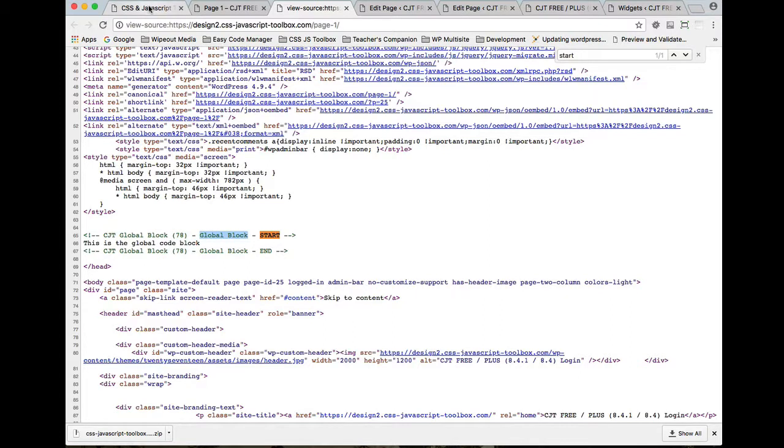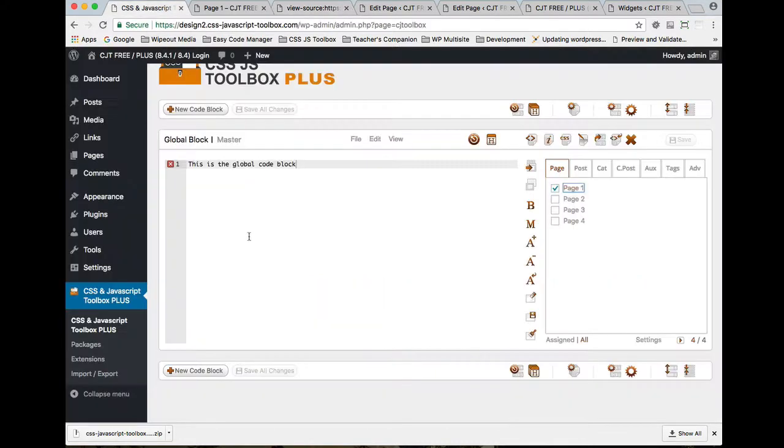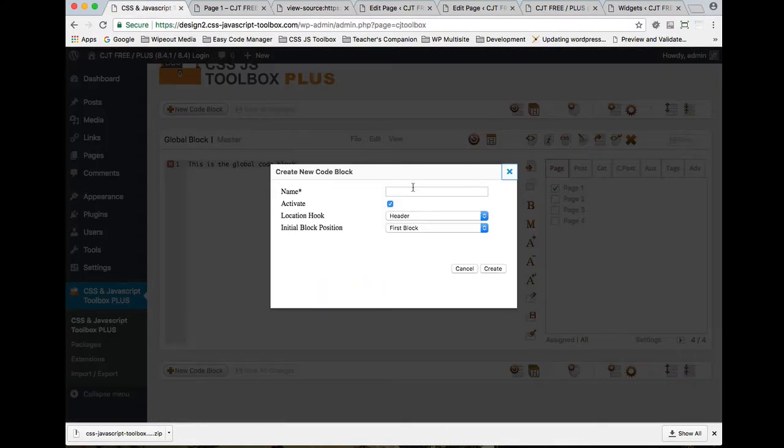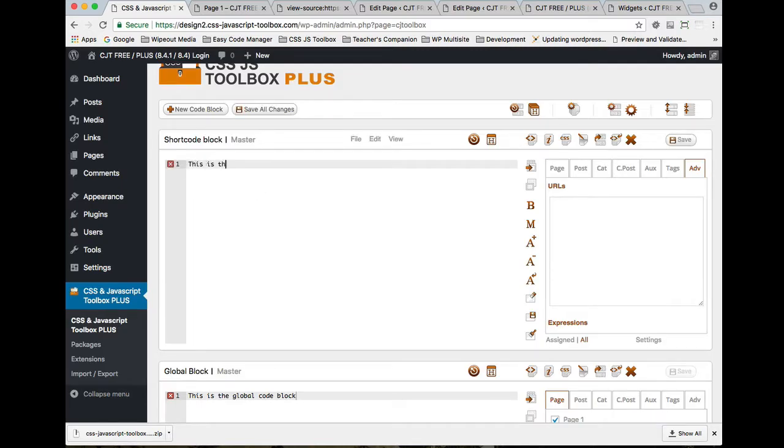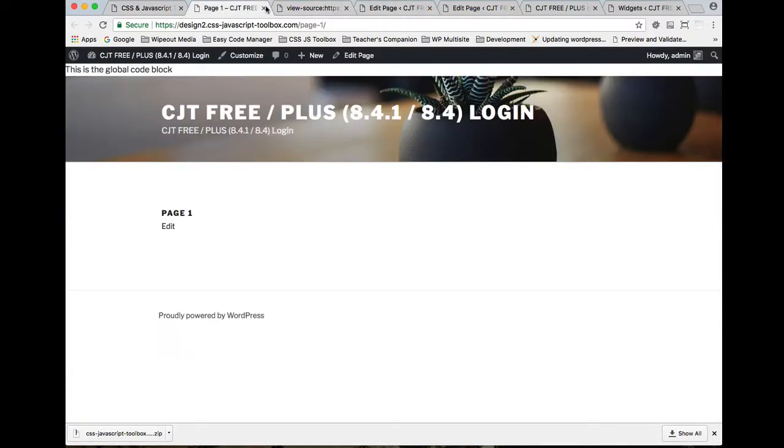Next one I'm going to show you is the CJT Shortcode Block, and I'm going to create a new code block for that and call it Shortcode Block. Click Create. I'm going to add some text again. This is the Shortcode Block. Now I don't need to create a page for that, assign a page for that, because you embed shortcodes straight into the editor. So I'll click Save, and then I'm going to go back to page 1.